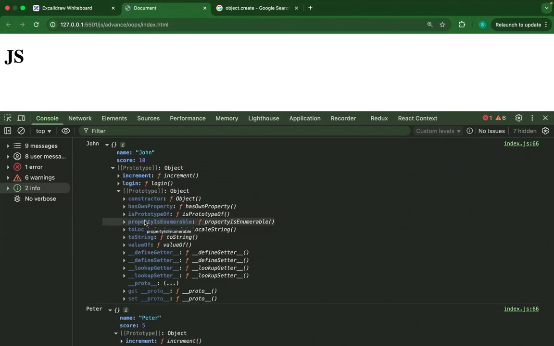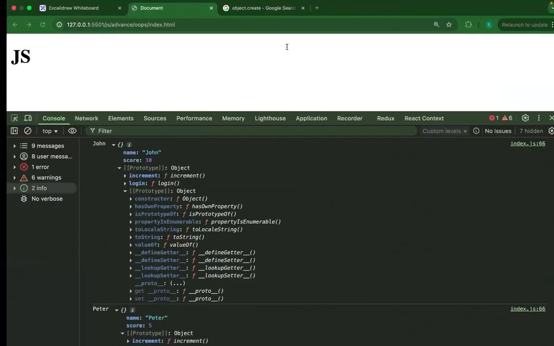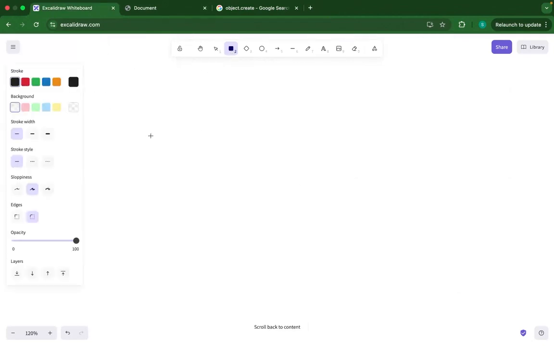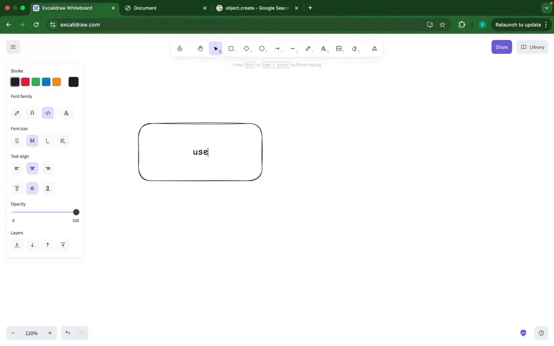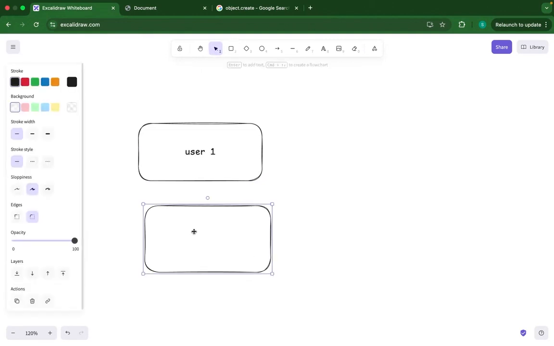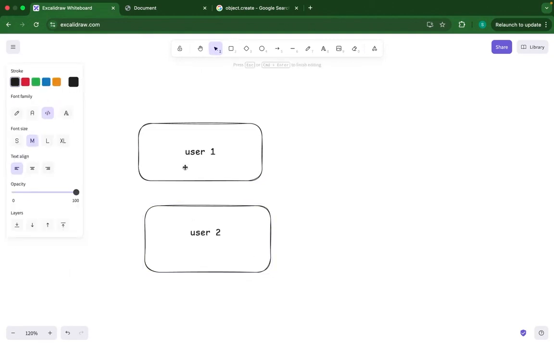If you look at it visually, if you create the diagram of the prototype linkage, it's like this is kept somewhere. Let me tell you. So for example, we have user 1, we have user 2, and each has its own name and score, right?